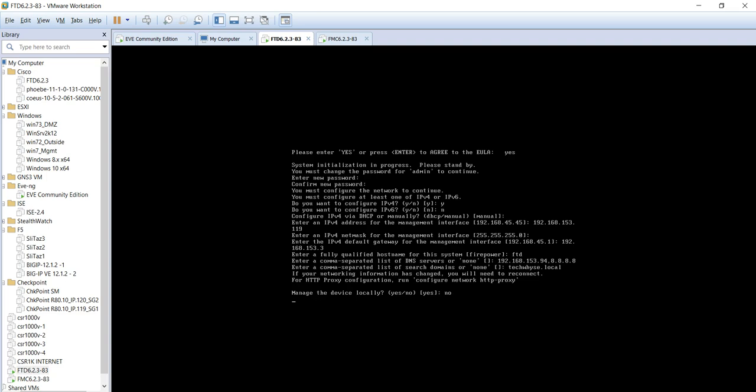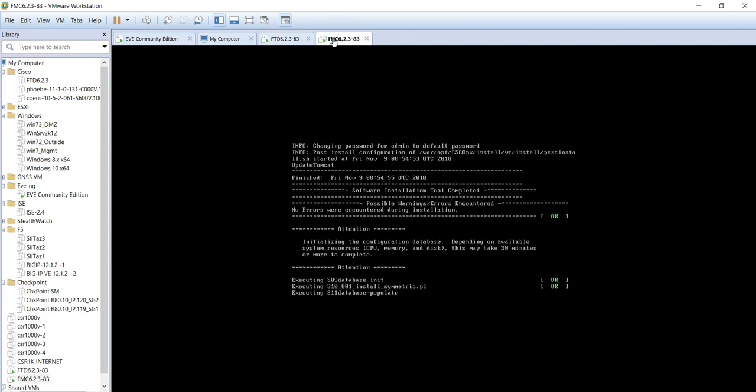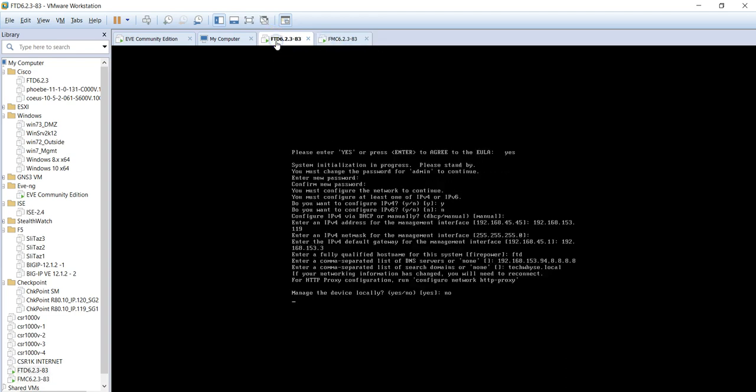And again, to always get your cursor out of the VMware Workstation environment, you just use Control Alt. Once you do that, you can have control of your mouse again. So let's take a look at the FMC. The FMC is still installing.